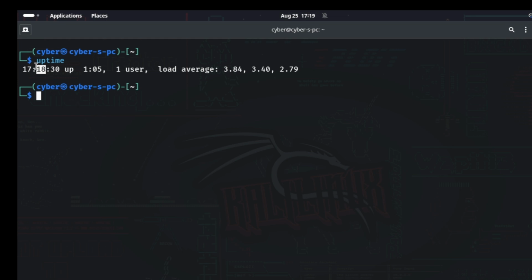Maybe I'm not connected to the internet. Yeah, I'm not connected to the internet, so that is why it is not showing me the right time. But here it is telling me I turned on my system at 5:18 with 30 seconds. This is the uptime. The system has been running for 1 hour 5 minutes. And this is telling you that we have only opened one user since we started using this system. So this is it for the uptime command.